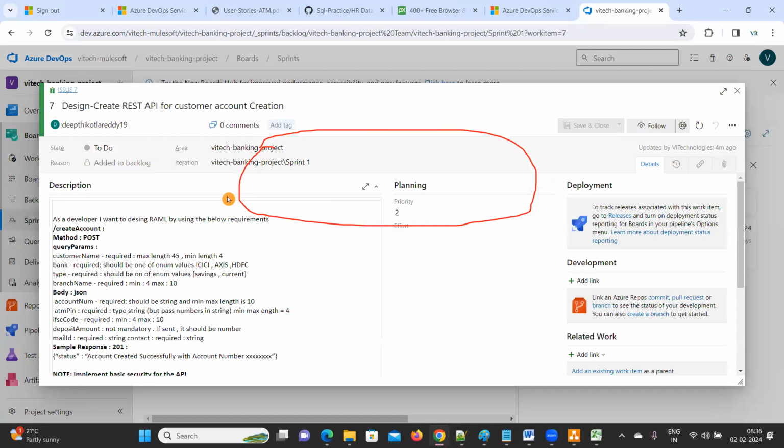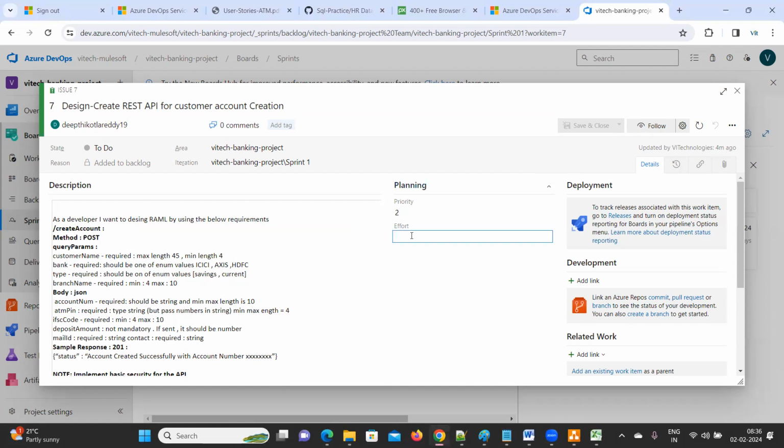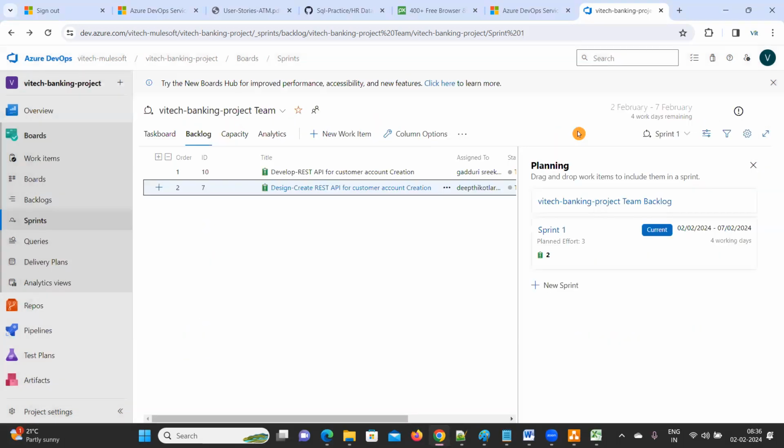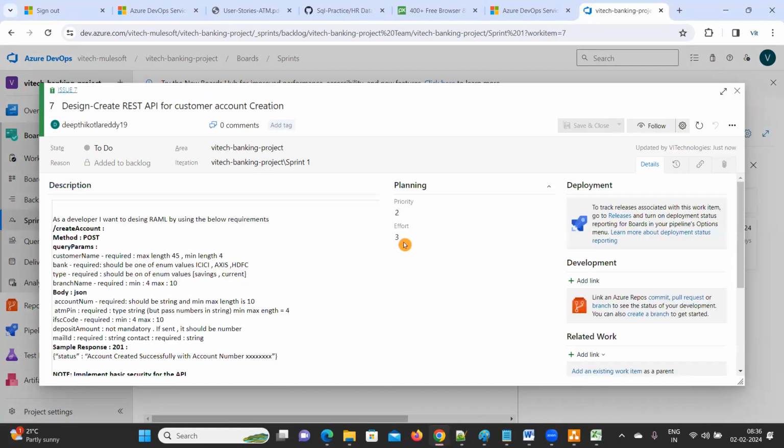Before assigning, you have to read it out. In the background also, you have access to ADO. You will read all the user stories. In sprint planning, you have to decide which one you are going to work on and how much effort is required. Here it will be dev and QA effort. As a developer, you might say 3 days, but the tester needs 1 day, so they will go with 3 or 5. So 3 days is required.